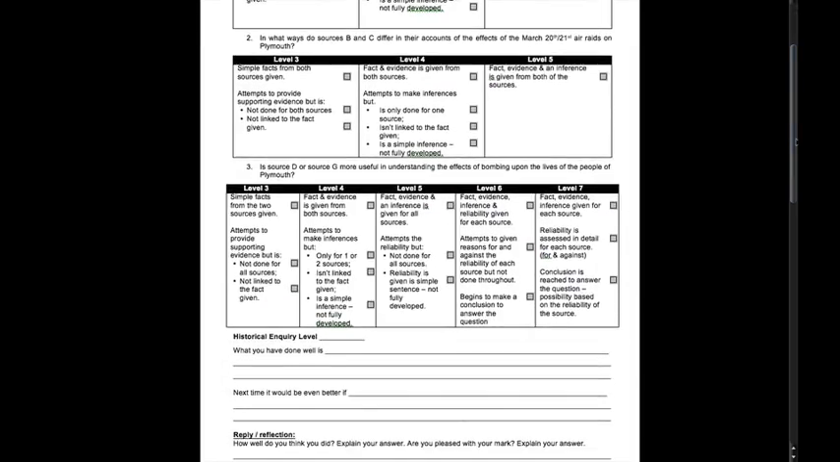Question 2. In what ways do sources B and C differ in their accounts of the effects of the March 20th, 21st air raids on the city of Plymouth? The model again is apparent. Simple comprehension for a level 3. Comprehension supported by evidence for a level 4. Comprehension, evidence, and inference for a level 5.